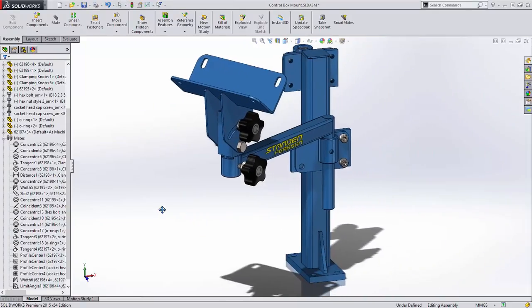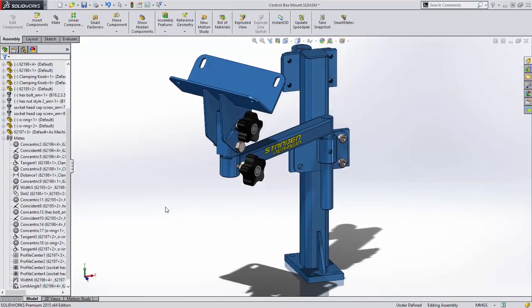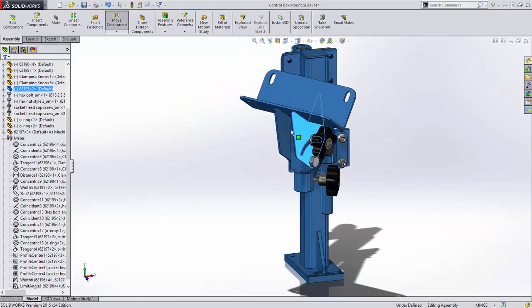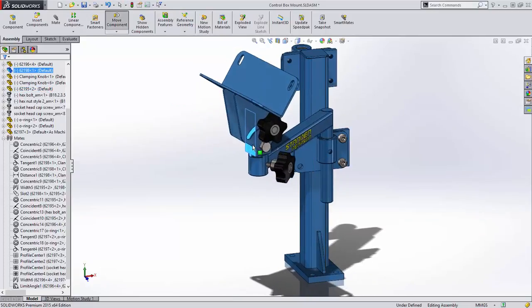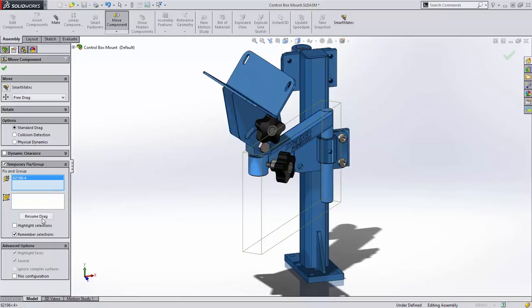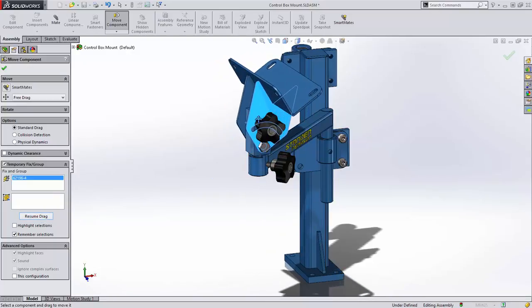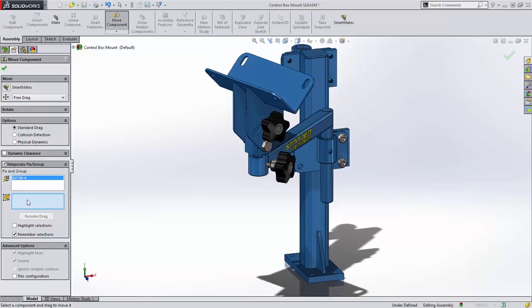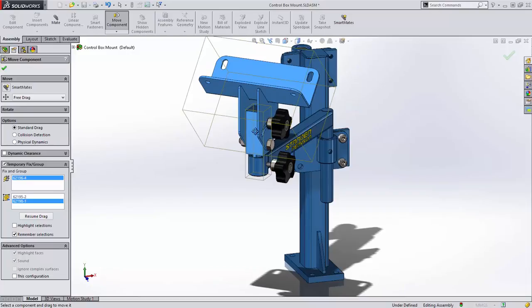SOLIDWORKS pioneered assembly motion and allows assemblies to move just as they do in the real world, but when positioning components in assemblies that have many degrees of freedom, the motion can be fickle. This is overcome with the new capabilities of the Move Component command. Now, components can be temporarily fixed so that the movement is much more predictable. Not only that, you can temporarily group components so they move as one, making it much easier to get the assemblies in just the right position. These selections can even be remembered for the next time the Move Component command is used.